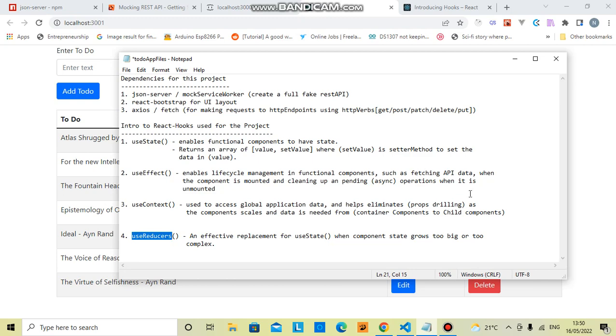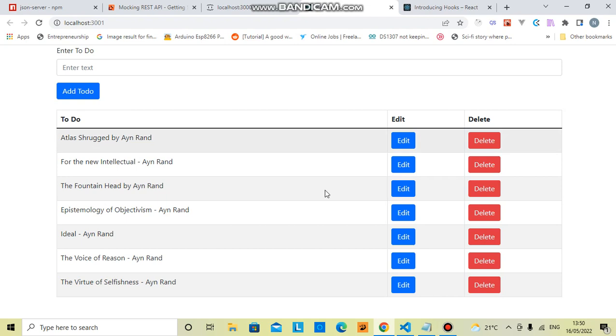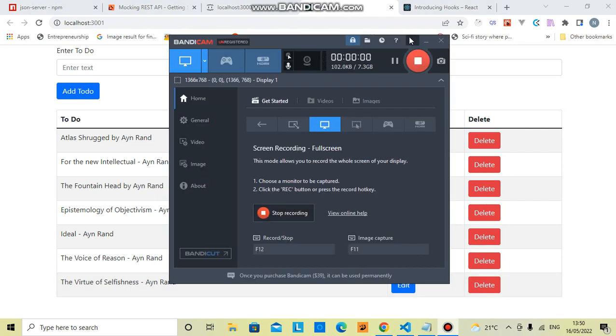So that's the general overview of what the project will entail, and I've also demonstrated what this application does. So stay tuned, and let's continue if you are willing to gain insight into the strength of hooks in React.